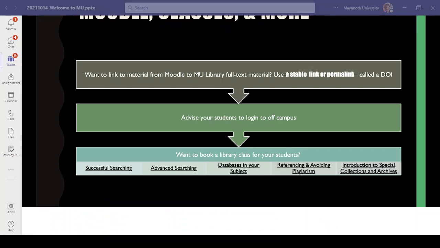So we've covered some of linking to material, to full text material, links that are suitable for Moodle. Again, just a reminder, you're using a stable link or a permalink, often called a DOI. You should be advising your students to log in to off-campus access. And we also have a range of classes that you can book with us. So again, I've provided links. These cover successful searching, advanced searching, databases in your subject, referencing and avoiding plagiarism, and also the introduction to special collections and archives.